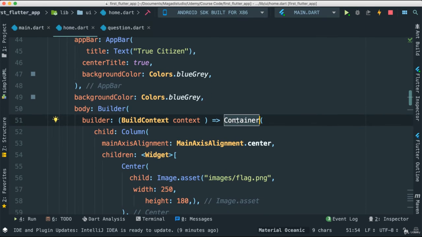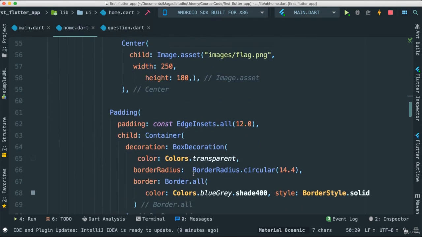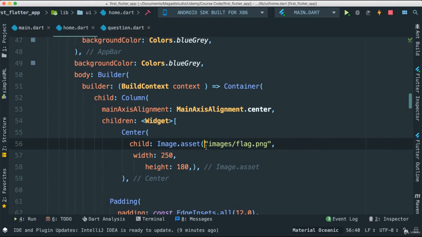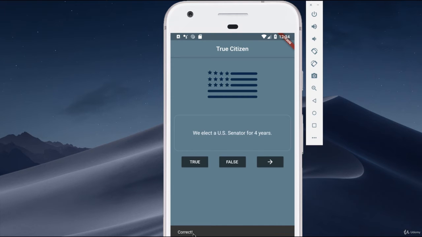Okay, now this container here obviously will have access to our context, which comes from our builder object, which will know how to pass through the correct context. Just like that, we're done. Now, if we go ahead and save this, you should see, when you click, notice there it says correct. Okay, that's very good. Takes a little while to go away.